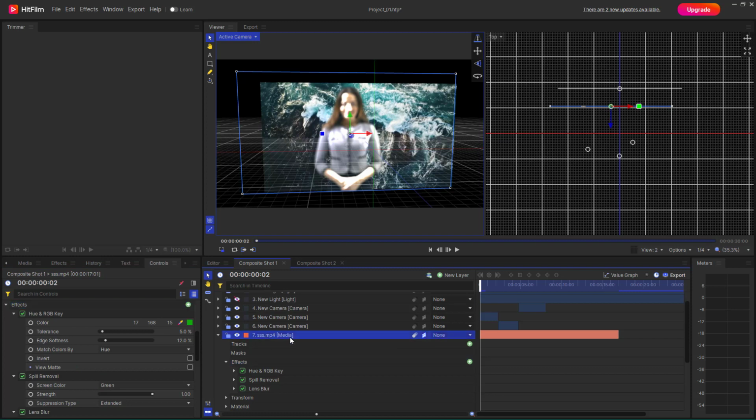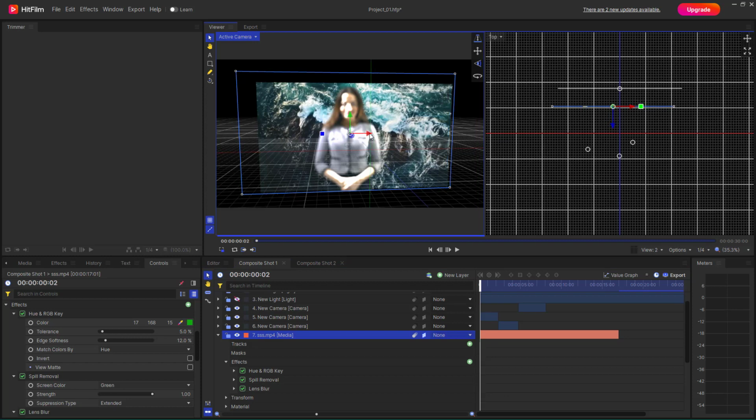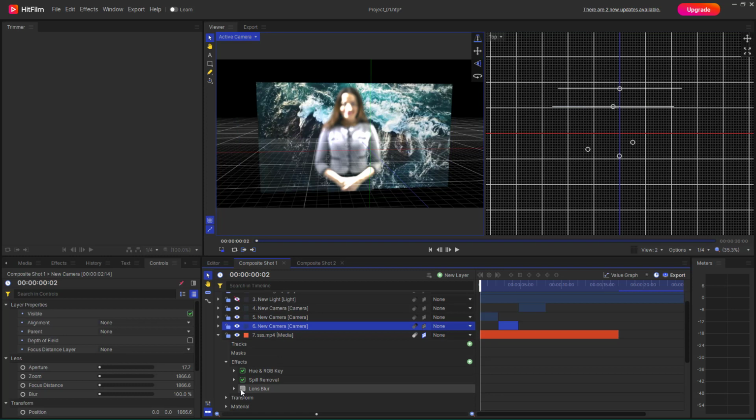And this is how you can apply the lens blur, as you can see right here. So that is what you have. That is how you can utilize the lens blur. If you turn it off, then this is what you have. Turn it on, and then this is what you have right here. So that is how you can work around with lens blur effect inside of HitFilm.